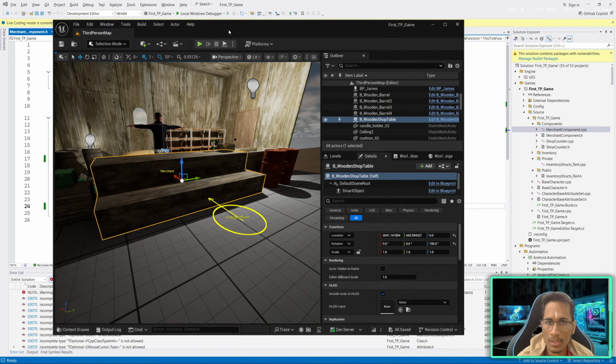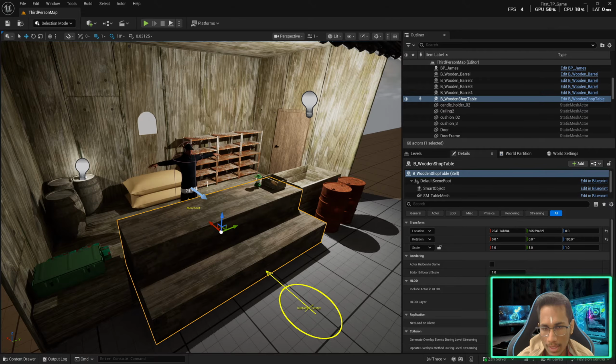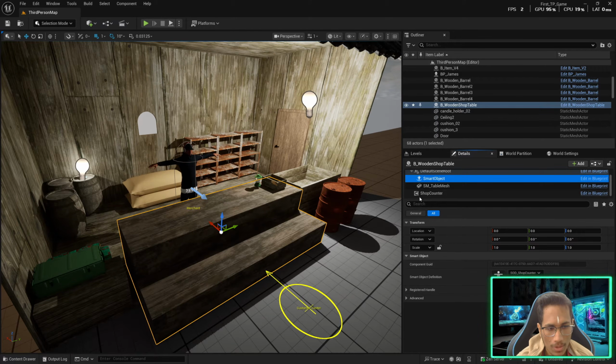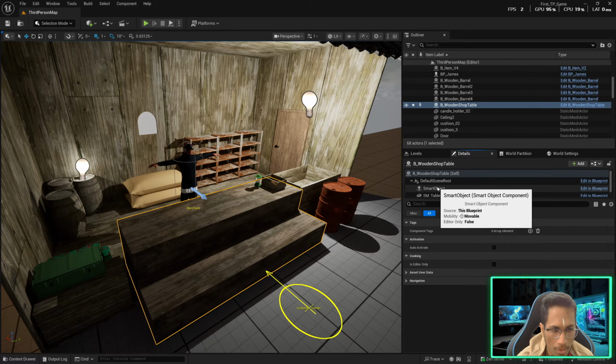Now let's start. When you place this shop in your level, you want to assign who are the merchants in this shop that will be managing the customers or the trade. For this, we created the shop counter component, which will handle all the trade related functionalities or other things that are connected with this table. We want to keep our actor lightweight.